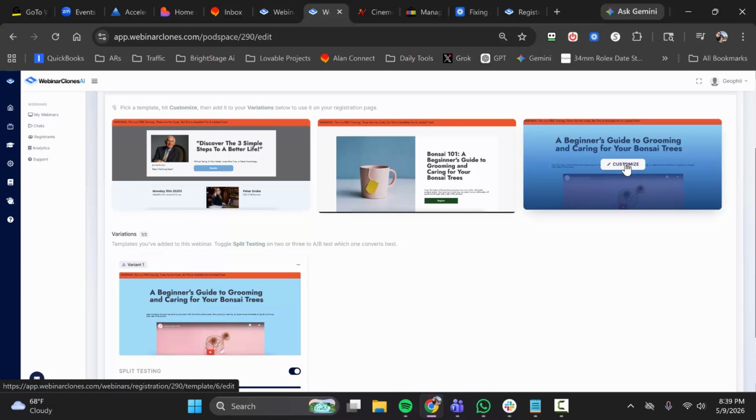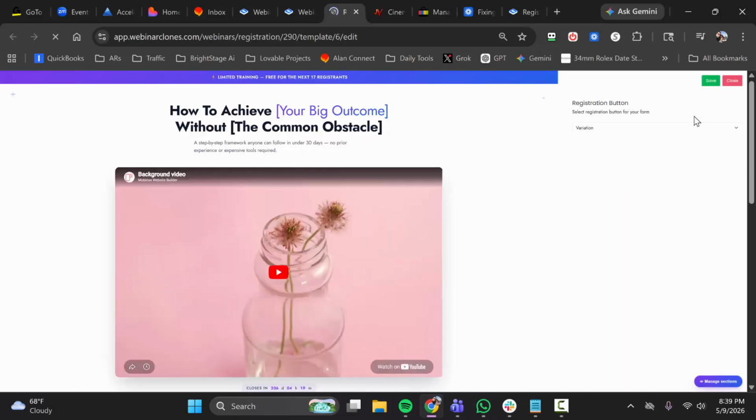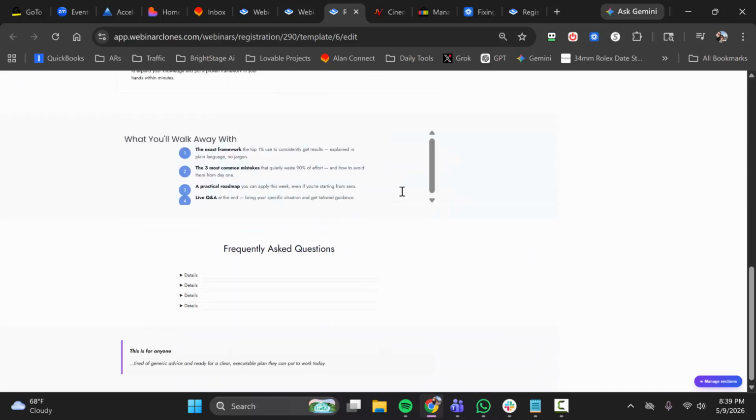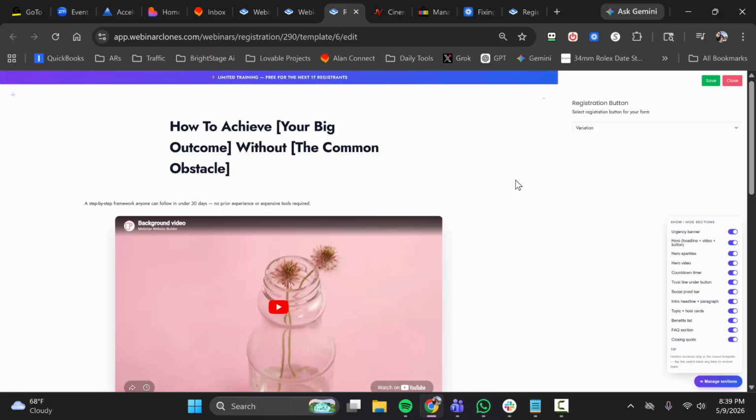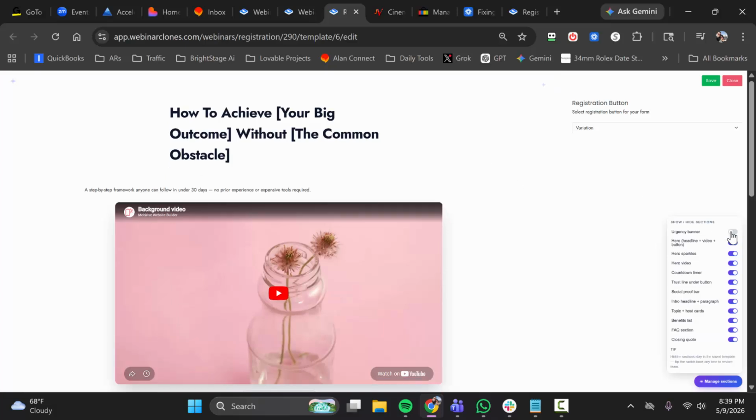We're continuing to improve it each day, but you can click customize and you can do basically anything you want with these. Click up the manage section buttons. If you wanted to cut off, let's say, the urgency banner at the top, you could just simply toggle it off and on.